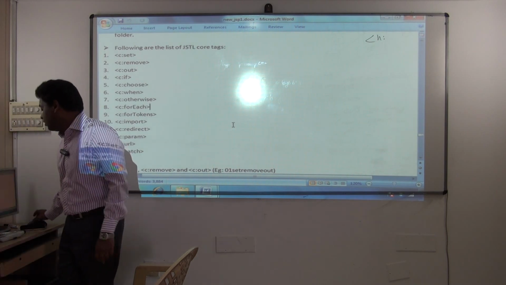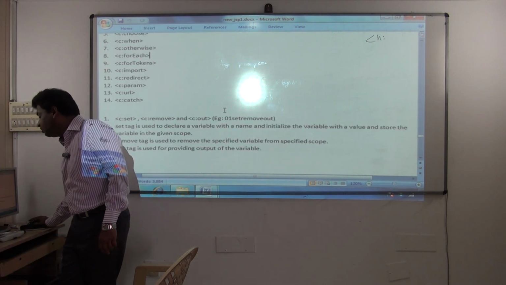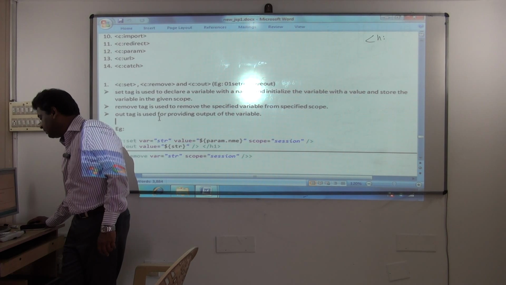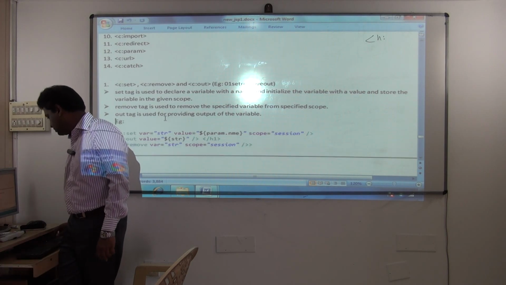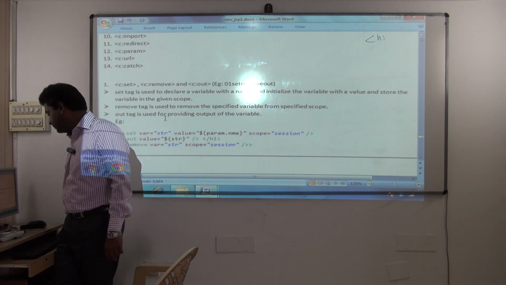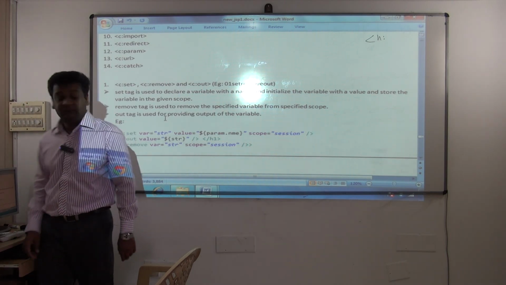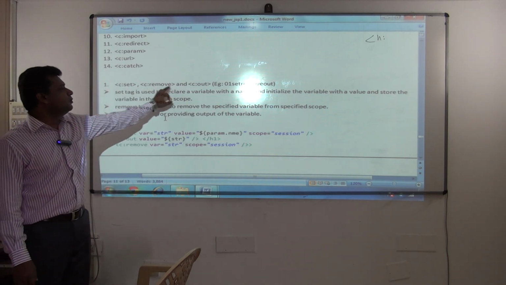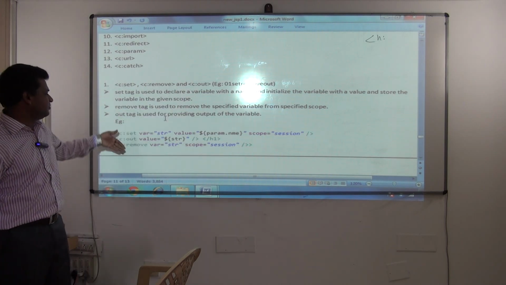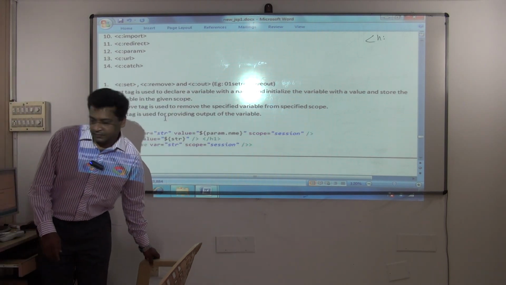First I'll show you how to use 3 tags in one go. I'll be covering 3 tags in one example: set, remove and out. Just a second, I'll show you with an example itself.